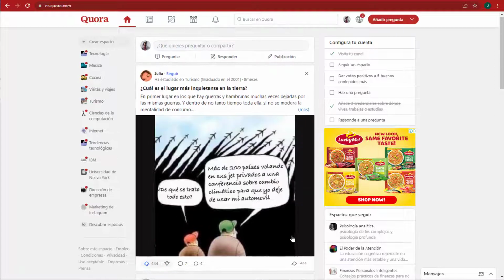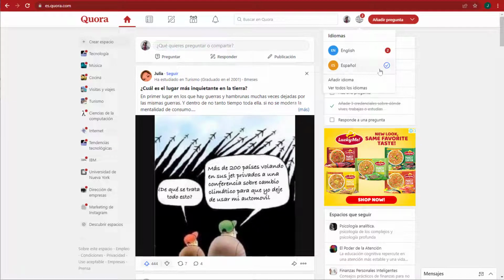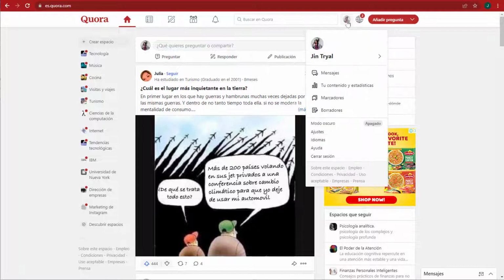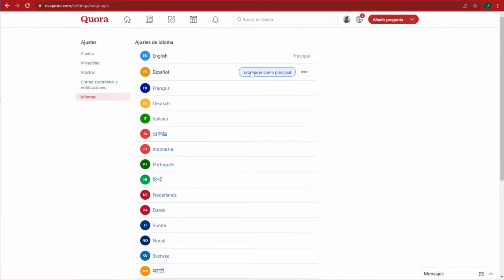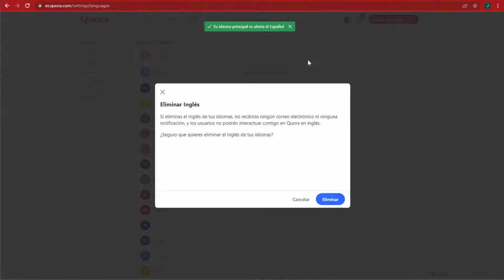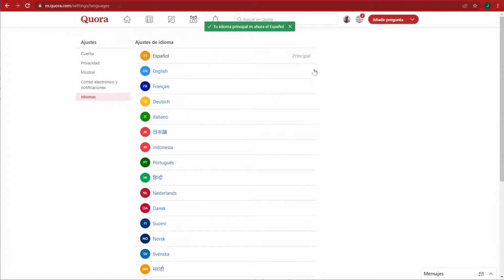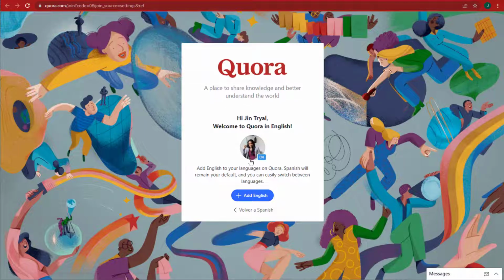If you want to revert back to English, just click on the language icon on the top right section. You can choose your language here. Or you can do the same steps as we did before. Click on your profile picture, then go to the language section. And from here, you can also choose your language of choice as the principal language, or you can click on the three-dot button to remove it. Then you can go back to English as your principal or primary language again.